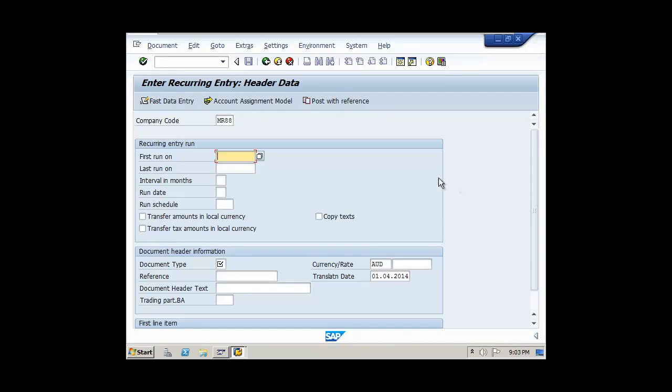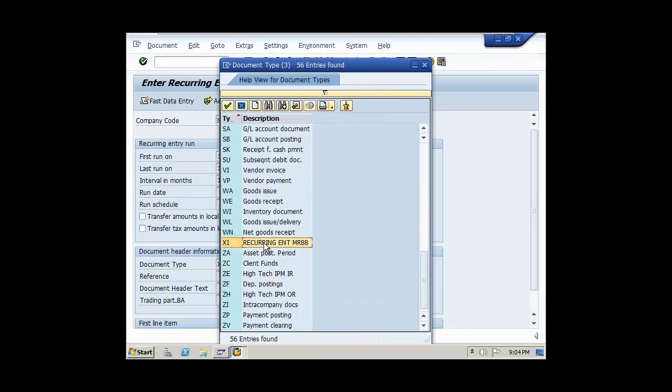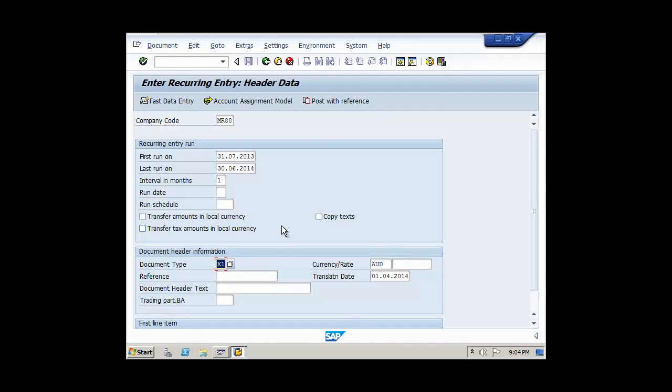It's already there. My first run date would be the last calendar date of the first month of my fiscal. So I'm going to choose that. My last run date would be the last calendar date of the last month of my fiscal. So I'm going to put here. I'm going to run this every month for rent payment. Document type would be obviously X1. If you see in the bubble here, X1 is recurring entry document for MR88.